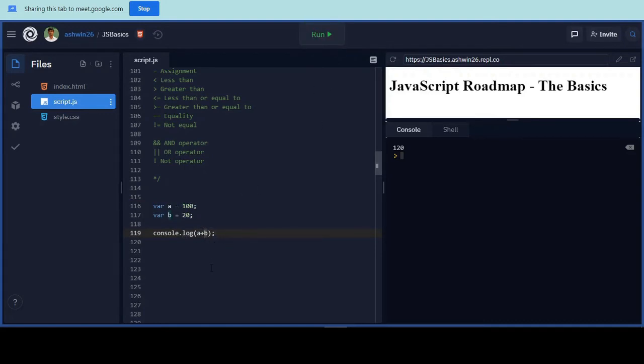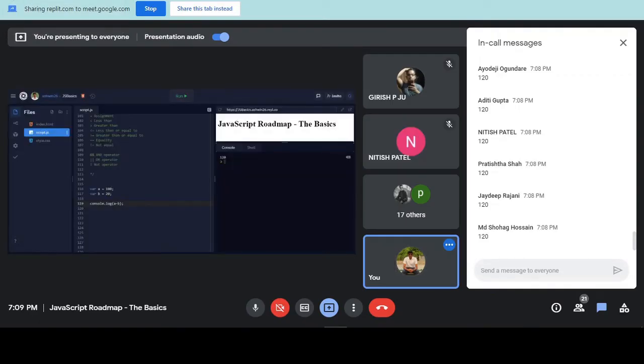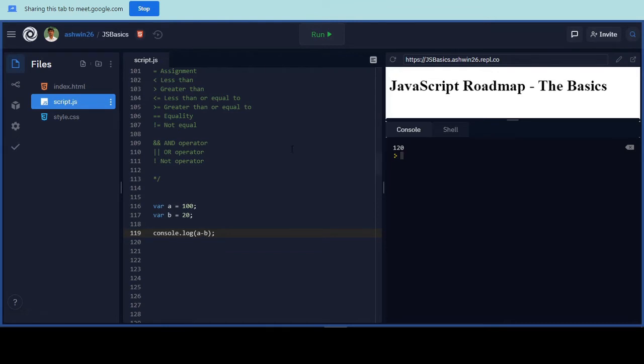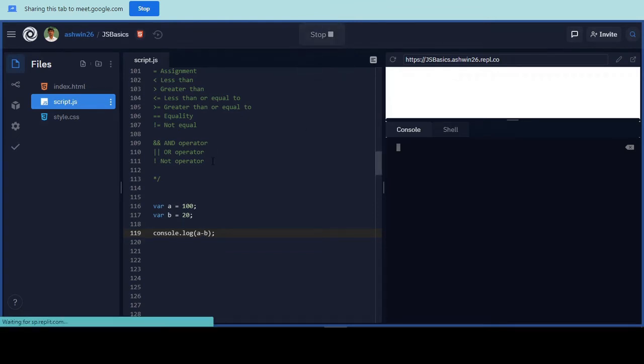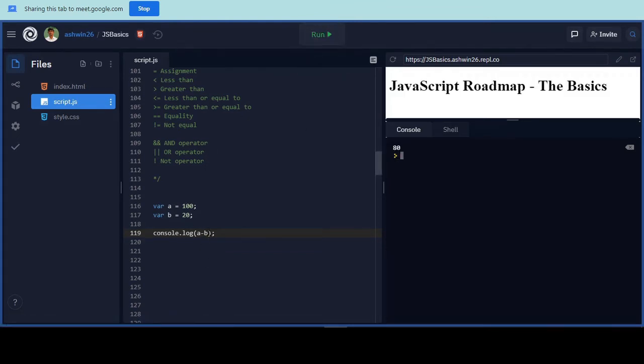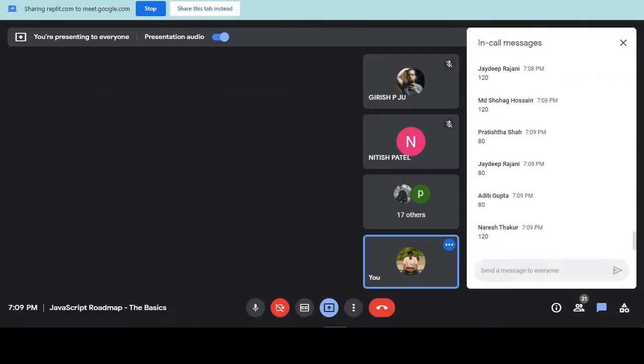So let's say we want to subtract these two numbers. What will be the output now? Exactly. So the output will be 80, right? So let's say we want to multiply these two numbers. What will be the output now?